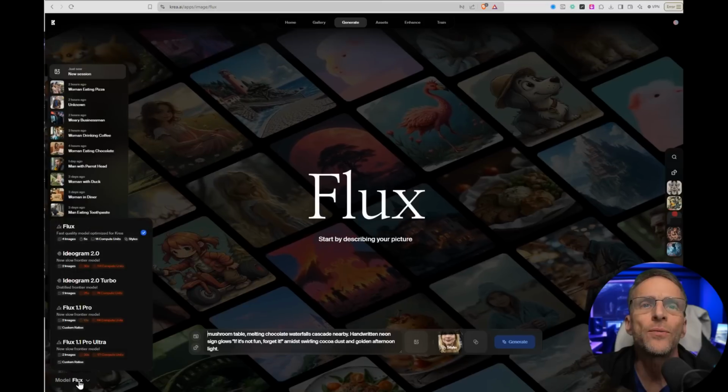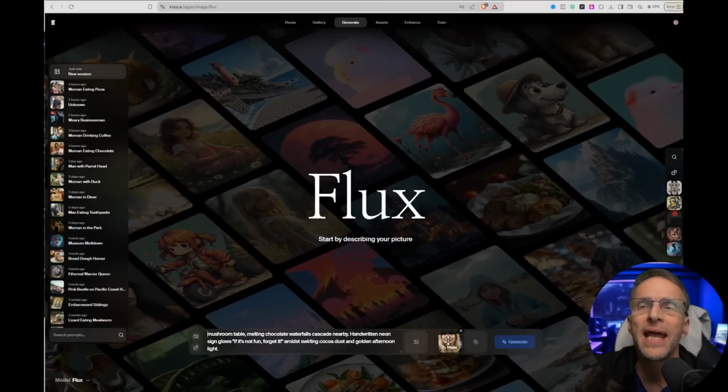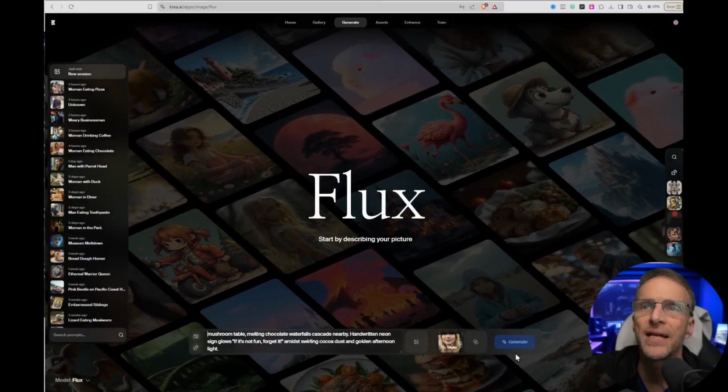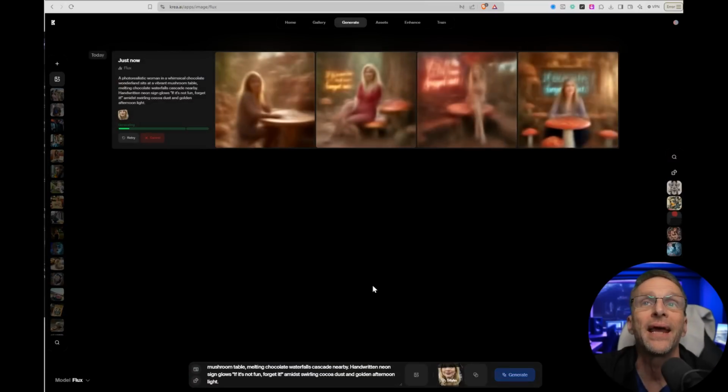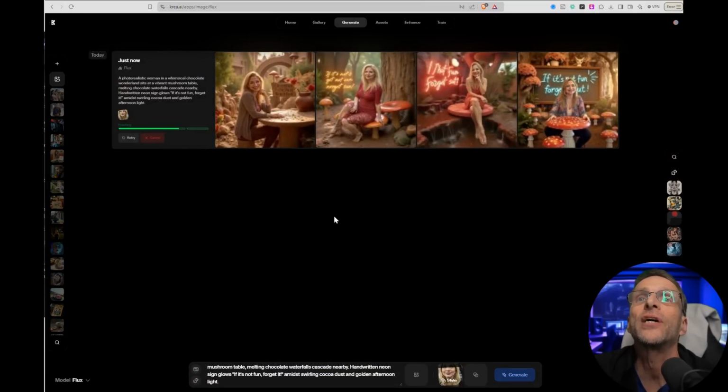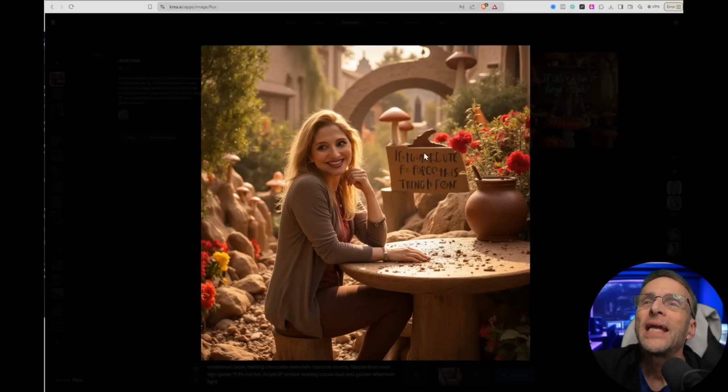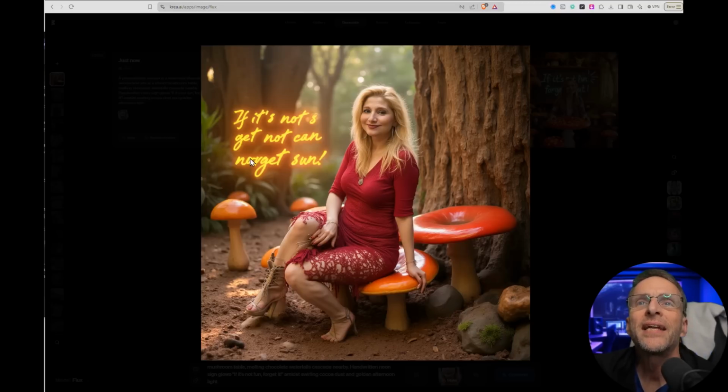So let's start with the basic Flux model, and we have Tracy selected, no other styles at this point. Generate, and very quickly, here we have her, and let's get a closer look at these images. We are having a little bit of trouble reading this text here, but we do have her sitting at a whimsical mushroom table.